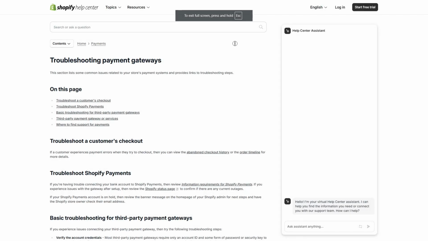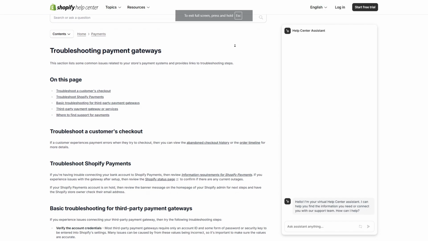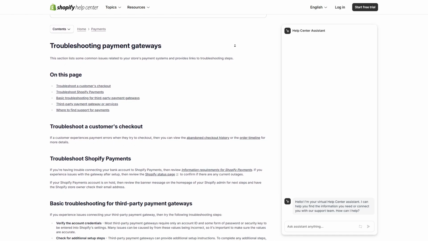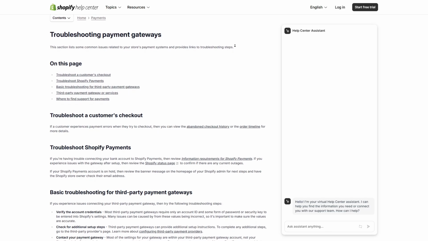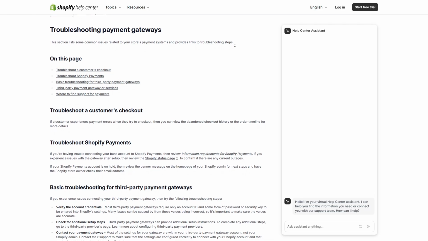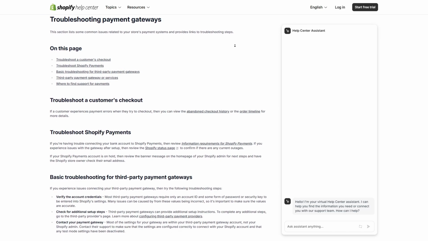If you're seeing errors when customers try to pay on your Shopify store, here's how to fix it. First, check abandoned checkouts and order timelines for details about the error. If you're using Shopify payments, make sure your bank account information is correct. Check Shopify's status page for any service outages.